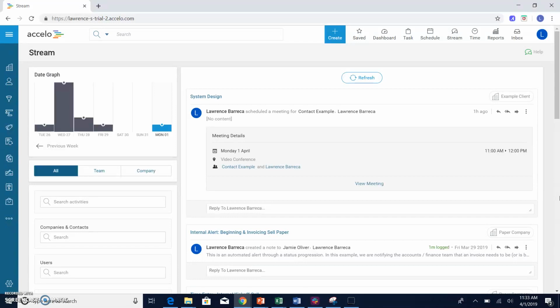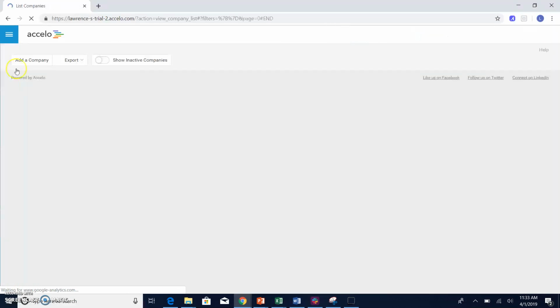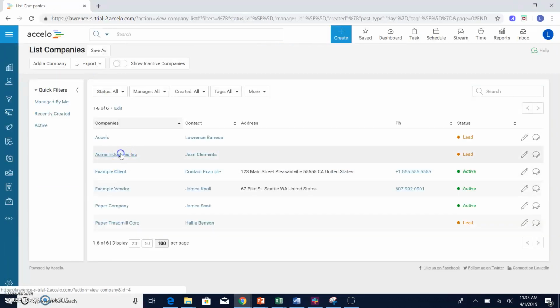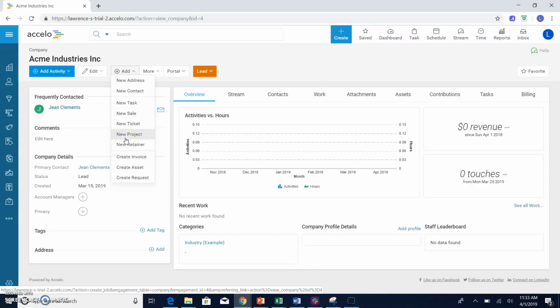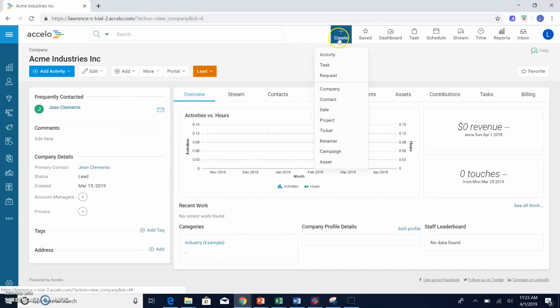The first way is actually by doing it off of a company. So if I go to my company's module followed by a specific company, in this case, we'll go to Acme Industries Incorporated, I can create a project off of this company by going to the Add button and then going to New Project. The other way to create a project is by going up to the Create button at the top of your deployment and then clicking Project in the drop-down menu. So I'm just going to click that.